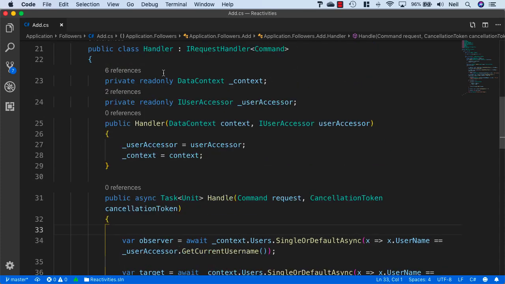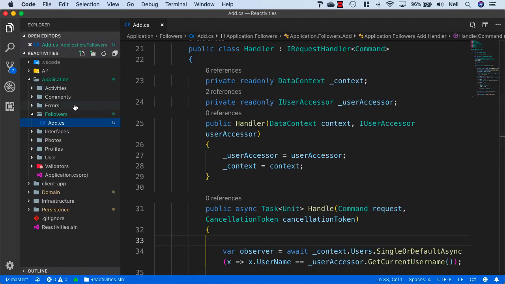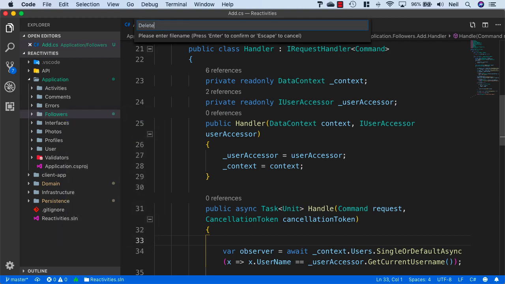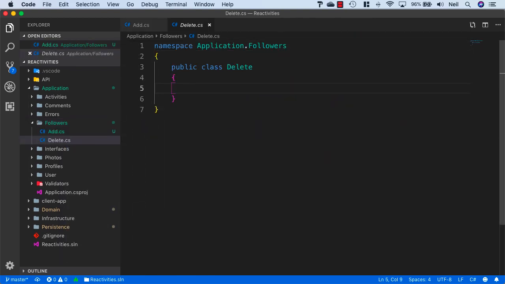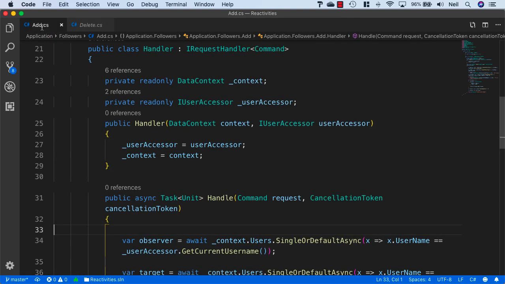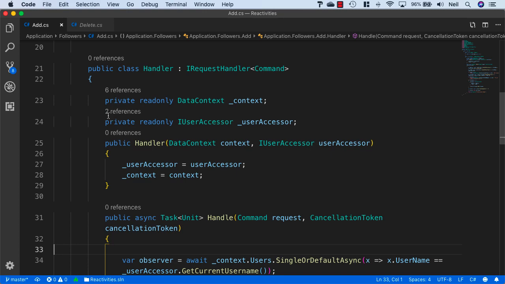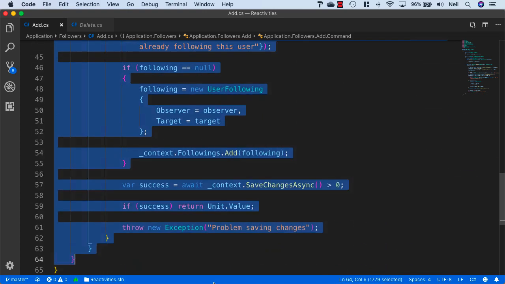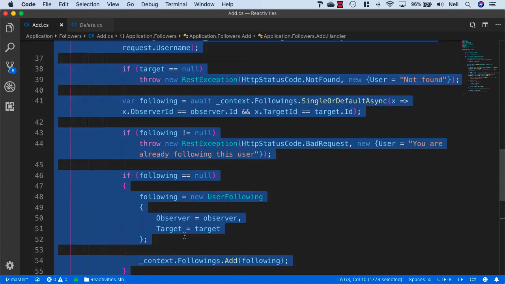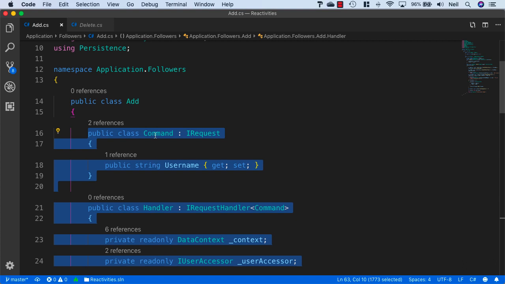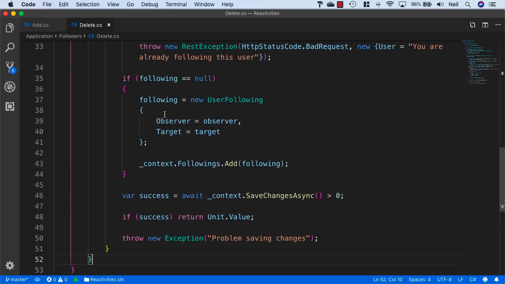So now we've got our add handler, let's go ahead and create the delete handler as well. So I'm just going to create another new class, and this time, really simply, just going to call it delete. And what I'm going to do here is pretty much copy most of what we've got inside our add handler. So I'm just going to copy the entire command into my clipboard along with the handler, because we're going to need most of the same stuff inside here.